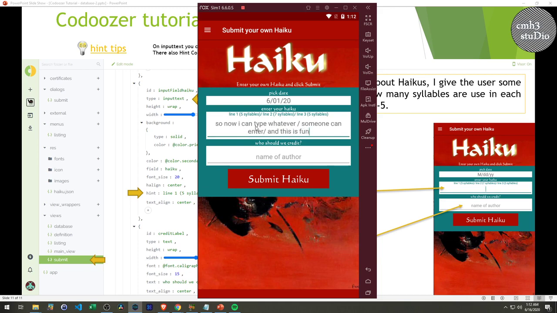Whatever, something like, I know that's not a haiku, that's not proper. I don't claim to be a person who writes poems, but I know someone who does, and I think they're cool. So this is the hint feature.